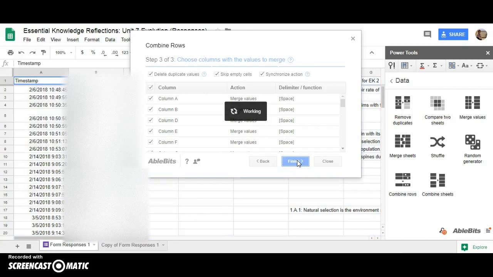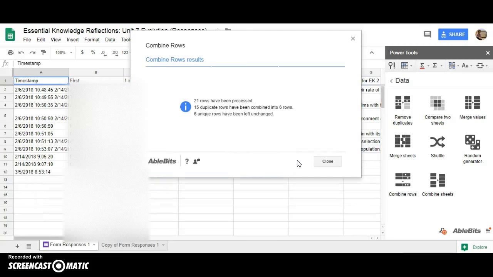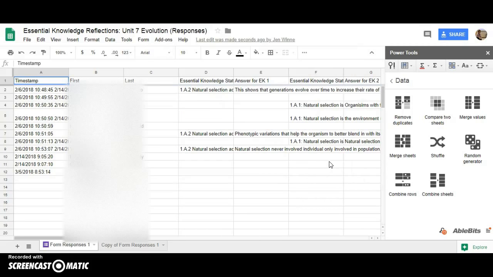So now Power Tools is working to merge all of my rows. It says it's looked at my 21 rows. It found 15 duplicates combined into 6 rows, and then it found 6 rows that didn't have anything to combine. Usually I find at this point that a couple of my students have added an extra space after their name, and so Power Tools doesn't recognize that it's still the same name. So I take a look and see if I have any that show up more than once. In this case, I do have one student whose name shows up twice.